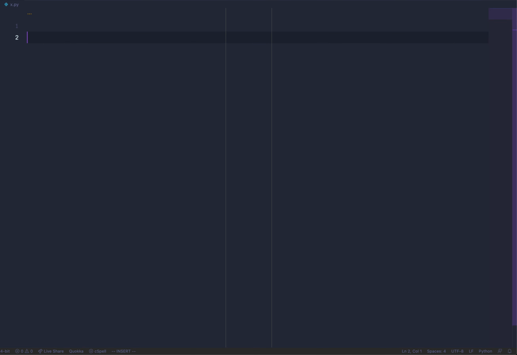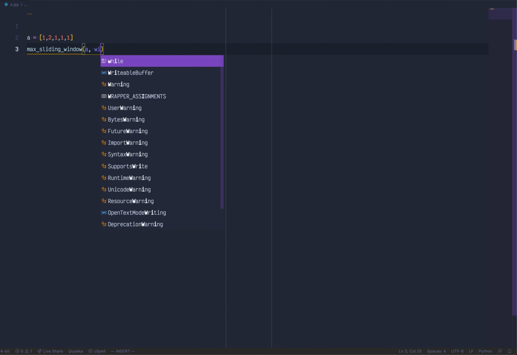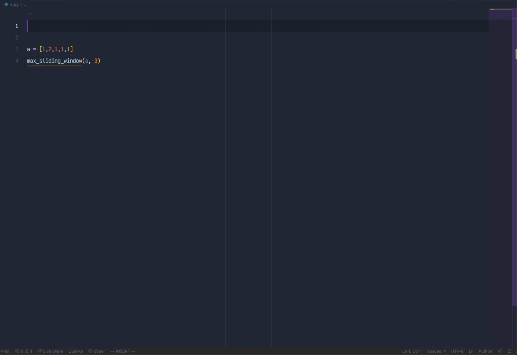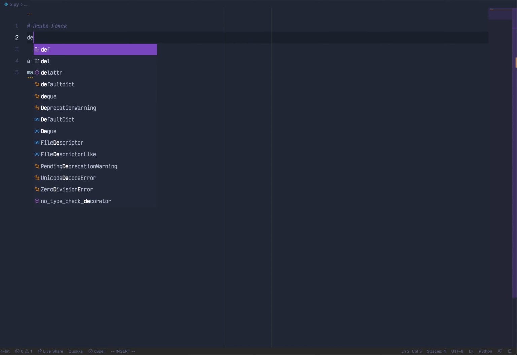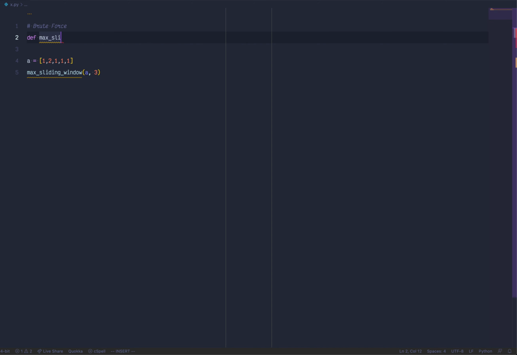Let's look at the solution inside code for all those 3: the brute force, using the deque, or using heaps. If we have an array of values 1, 2, and then 1, 1, and 1, we'll have a max sliding window function. We'll pass in an array and the window size, which can be 3. Our first solution would be brute force. So we have an array and window size, like this.